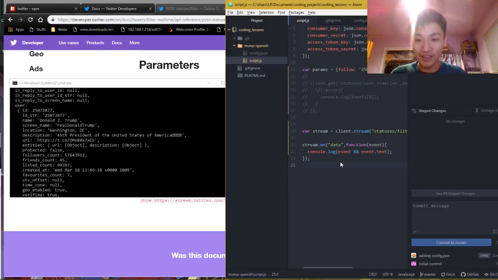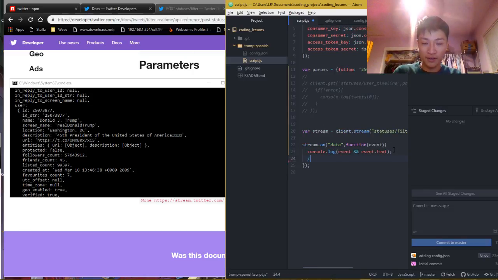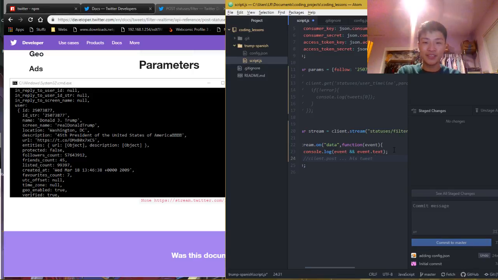So what this should do is log us Twitter data, right? Every time Trump posts something, this will instantly log something, okay? And our goal is to now put inside of here, when he tweets something, we want to say clients.post, blah, blah, blah, his tweet in Spanish, okay? That is our goal for the next lesson.